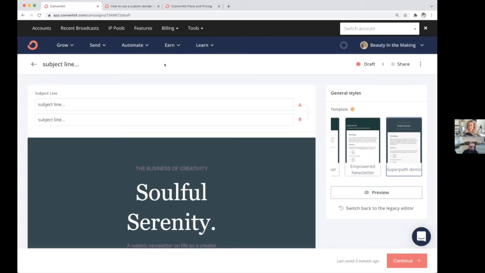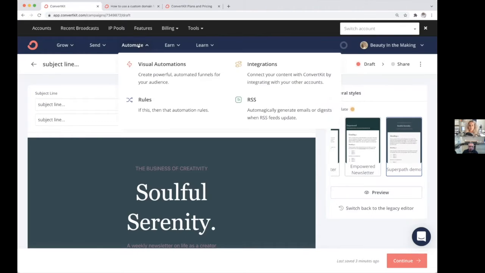Okay. So to set that up, you're going to now head to Automate. And you can kind of see we're going in order here, right? We talked about growing. We talked about sending with the newsletter. Now let's take it another step further and automate a bit of that process. So I'm going to head to Automate.